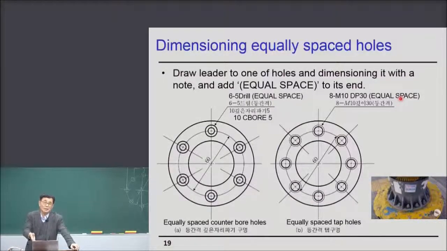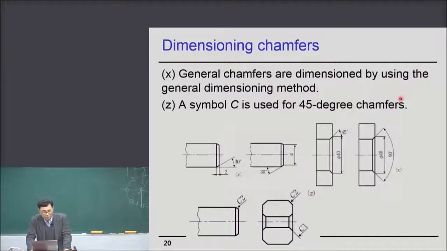It is a very important way because you are going to design many equally spaced holes in your part drawing. In every case of equally spaced holes, the way of dimensioning is here, using the specific note, equal space. Okay? This is very important. All right. And dimensioning chamfering: general chamfers are dimensioned by using the general dimensioning method.